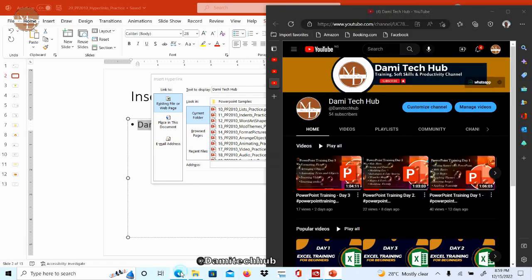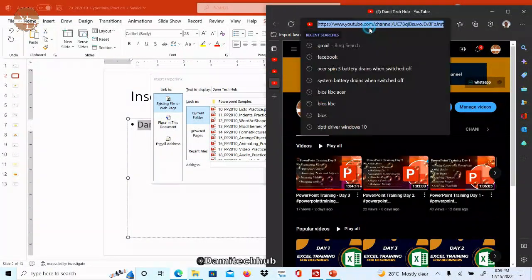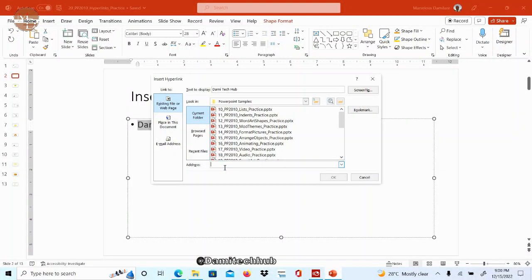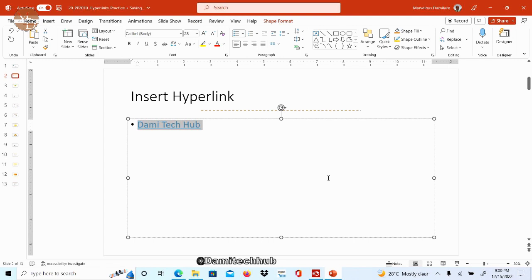to a web page and say, okay, I want to copy this particular address. I can select the address from here. It will link me to this page, and I can simply paste it within the channel. Once I paste it, just simply click OK.